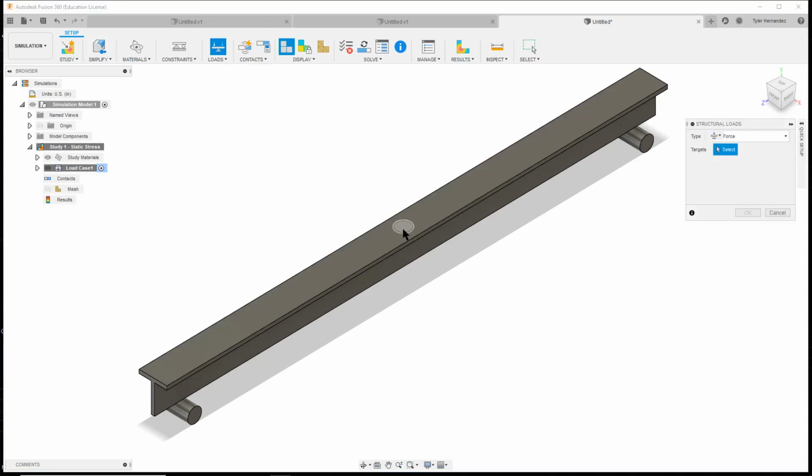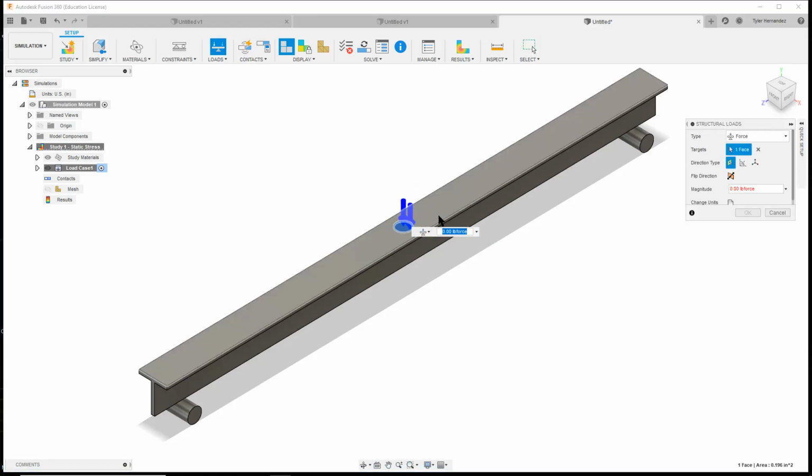Now I can apply a load to this circle right here. We can set this to be 5,000, 1,000,000, whatever we want it to be. But for our case, let's just set it to be 1. This is called using a unit load, or just 1, a single load.